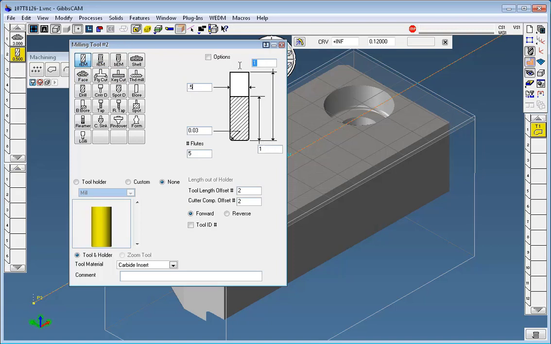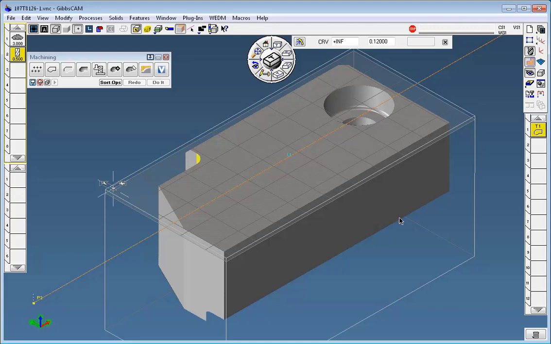And again, the critical part of this is the number of flutes, and this will look up the number of inch per rev and surface feet per minute. I will put in no radius on that tool. It's a flat end one. And this number of flutes will be 4. To give it a description. And once I have that tool, I have several choices in how I want to mill this.